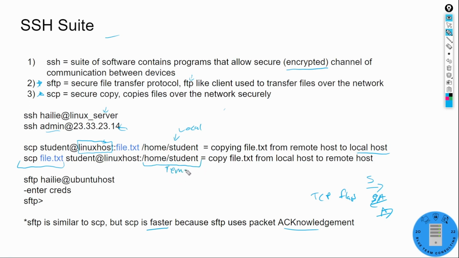So this is going from remote to local, and this is going from local to the remote host. So kind of remember it as wherever the colon is, that's where you're grabbing or putting something on the remote host. So since file.txt came after the colon for the host that we're SCPing to, that means I'm grabbing it from the remote host to then put on the local host.